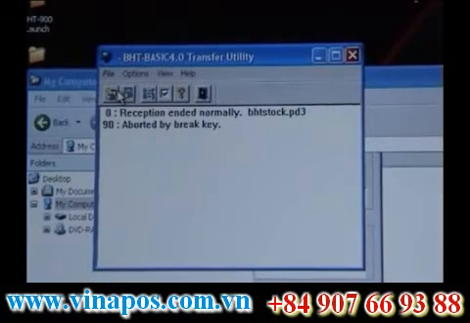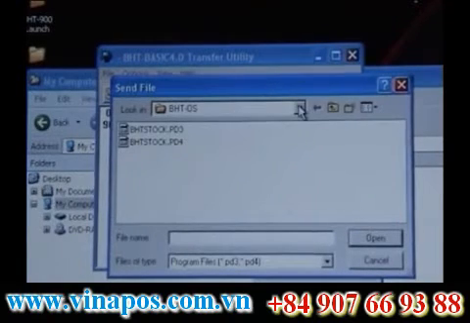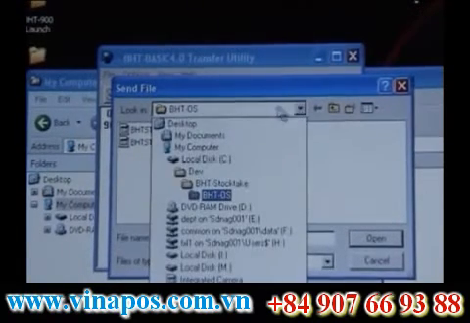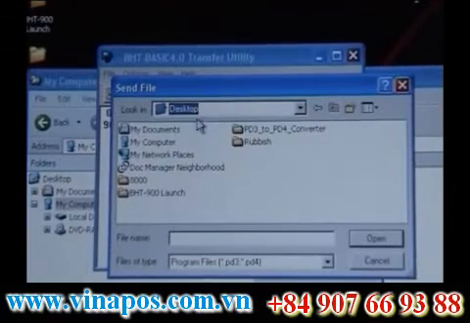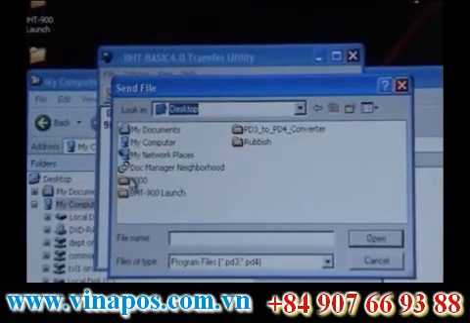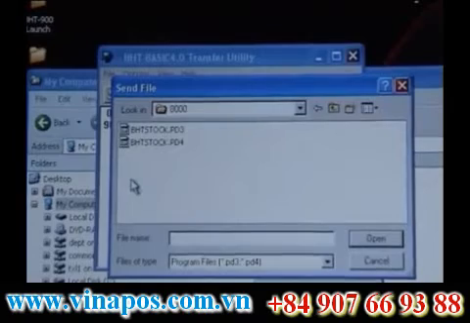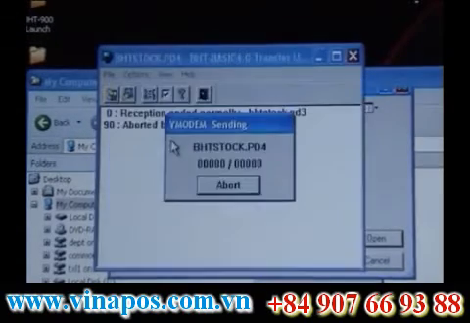So once you've done that, you can press send, right? And then look for the desktop folder which has my PD4 file under folder name 8000. So there's a PD4 file there, and we will select that, open it. So now it's waiting to send now.